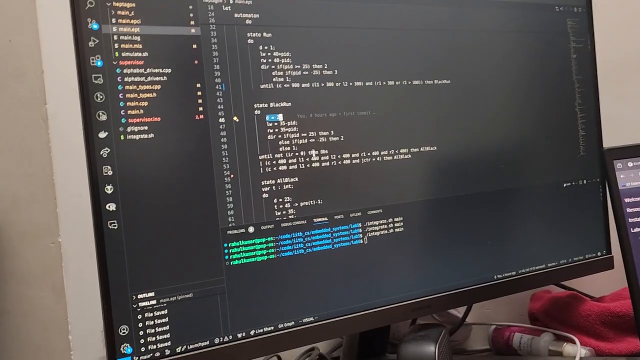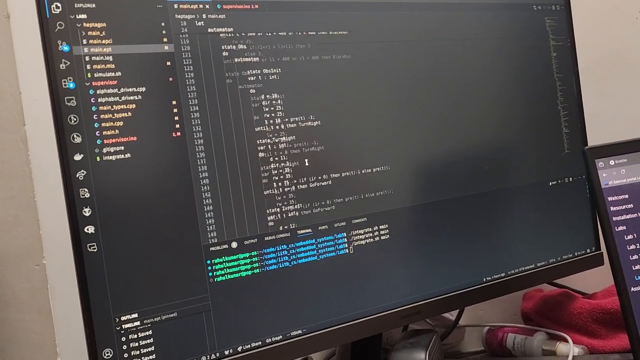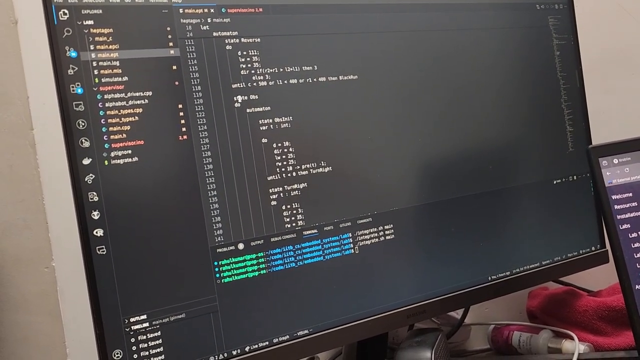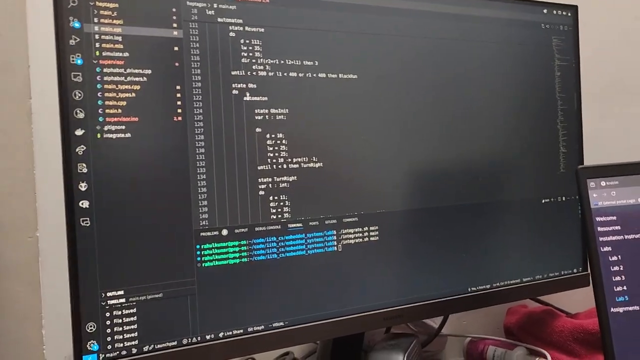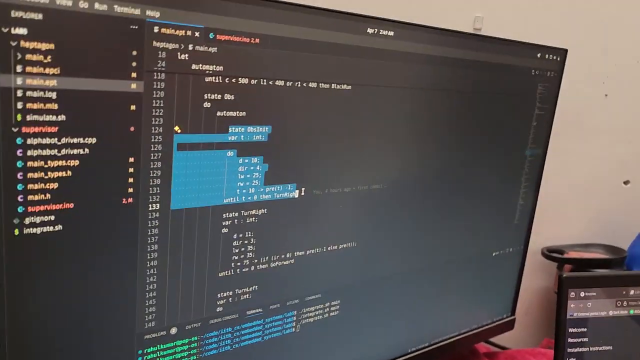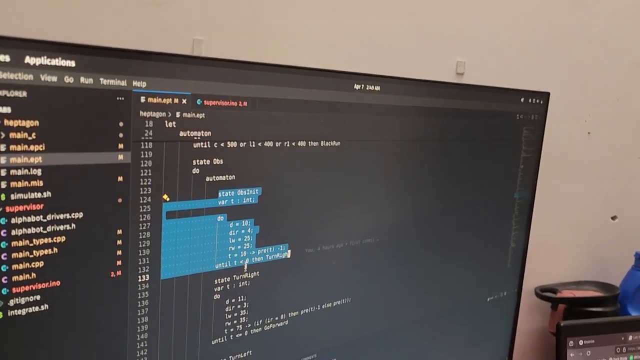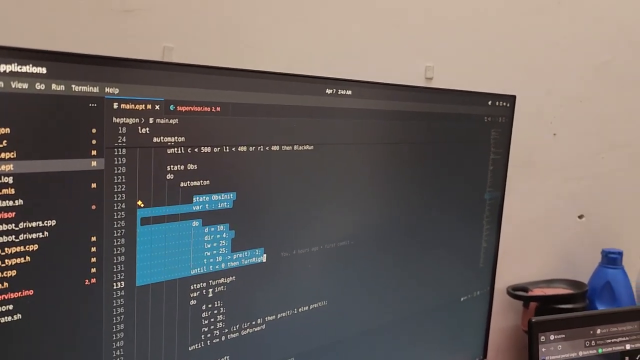Now let's say we go to the obstacle state. Here the obstacle state also has an automaton inside of it. The init state is basically nothing, but once it detects an obstacle, it stops for a while, just for 10 cycles, not 1 second.